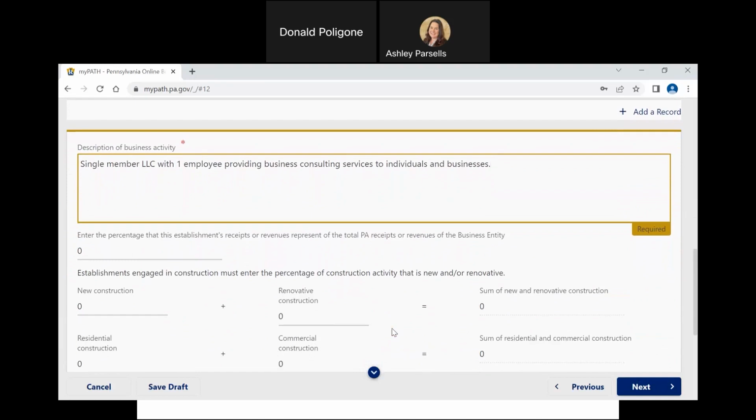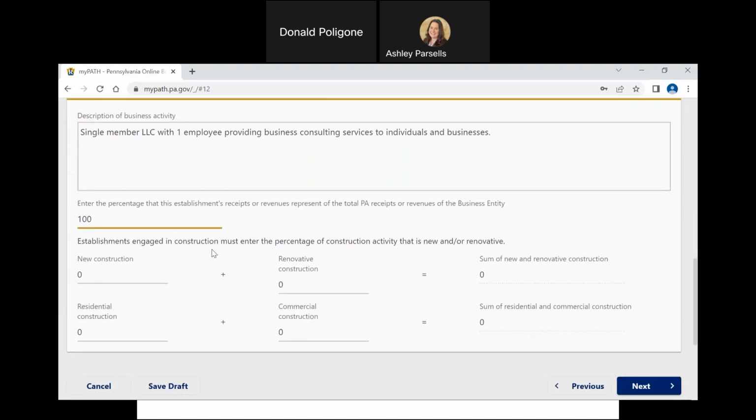In the following field, enter the percentage that the establishment's receipts or revenues represent of the total PA receipts or revenues of the business entity. Essentially, this question is asking, what is the percentage of income from this location? If you only have one business location, this will be 100%. If you have multiple locations, the percentage of income from each location might vary, however, it must add up to 100%.